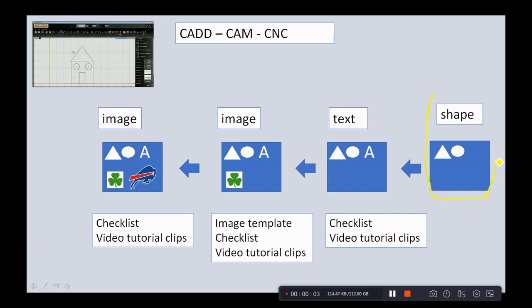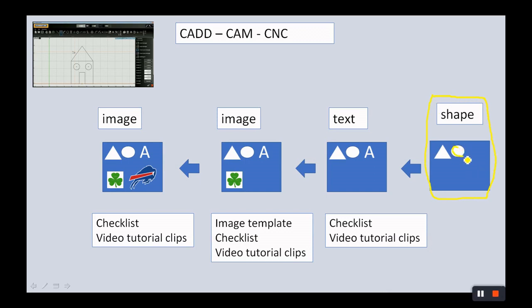They were supposed to learn how to do a shape. They did a shape. Now we're going to learn about text. And text is kind of tricky, because when you cut this out, pieces fall out. There's special ways to do text so they can tell that it's a letter, so it's not that all the middle parts have fallen out. So using a checklist and video clips, they're going to be able to CAD up, create a tool path, and cut out an A.